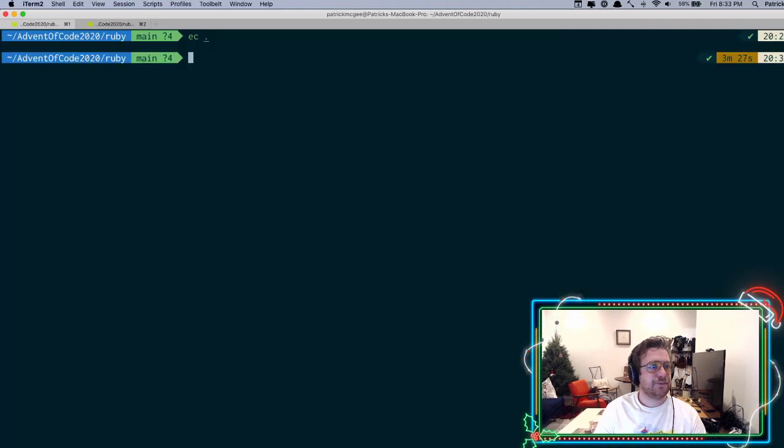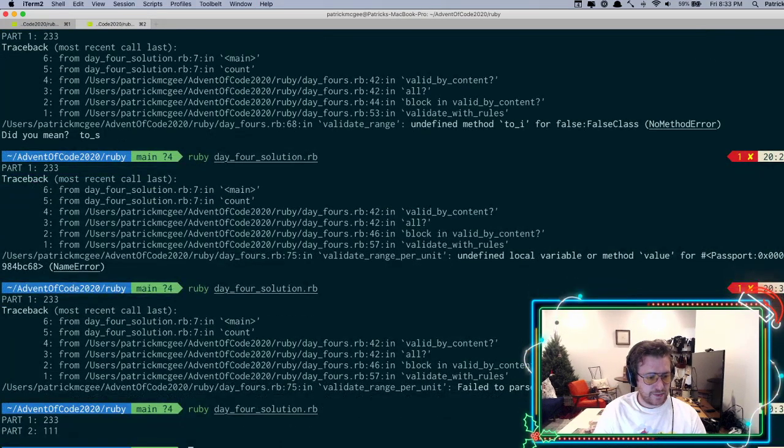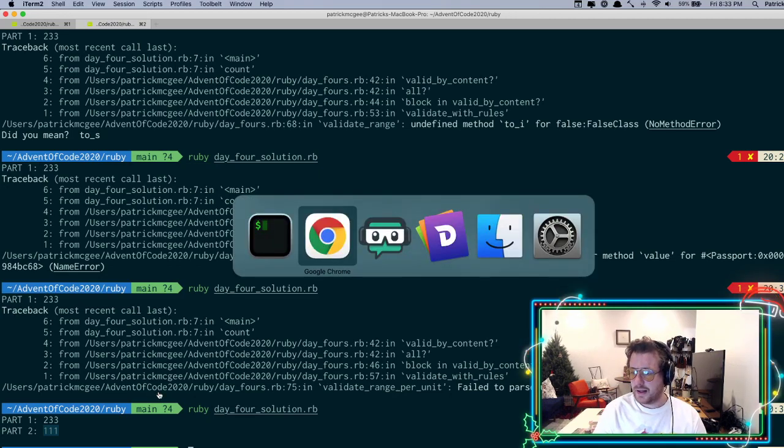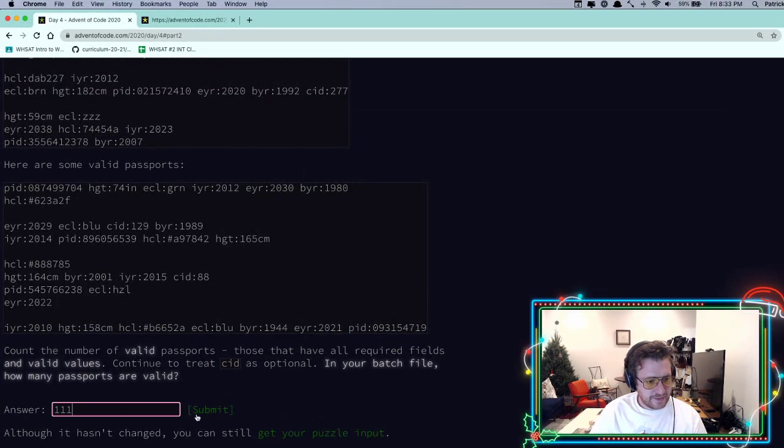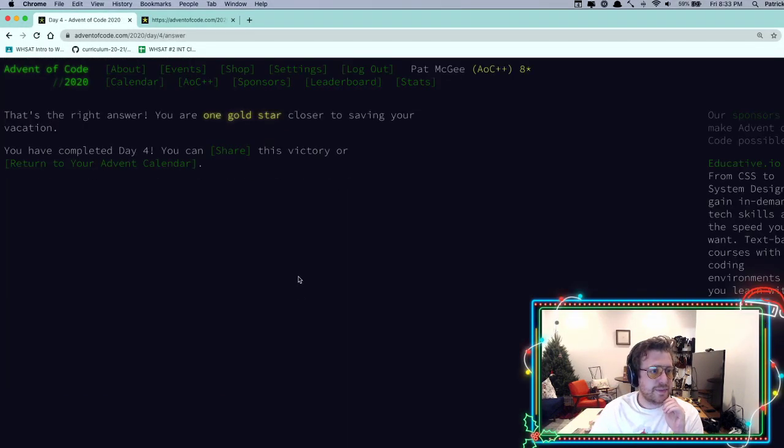And now, let's see, where was I running this? Here we go. Okay, there we go. Worked the first time. So now we only have 111 are valid, which makes sense if it's less than what we had before. Okay, so that passes the gut check test. I submit it. Boom, got it right. 1 gold star closer. Okay.